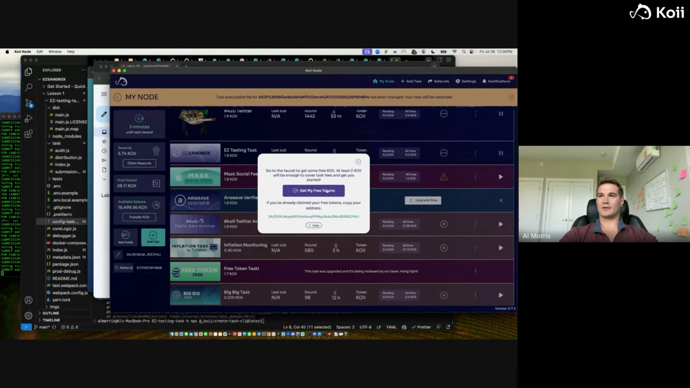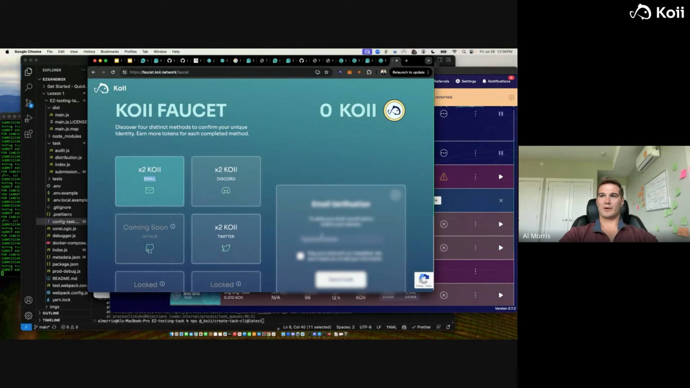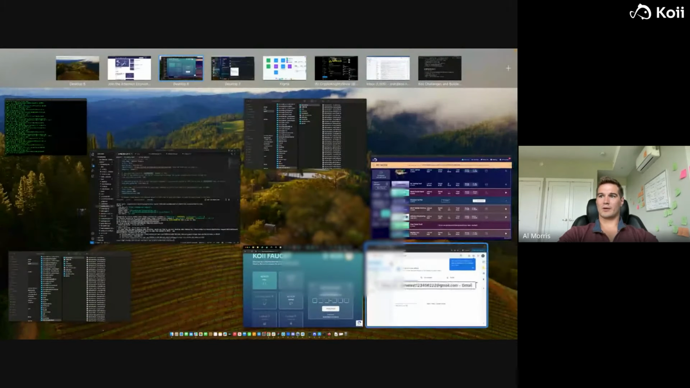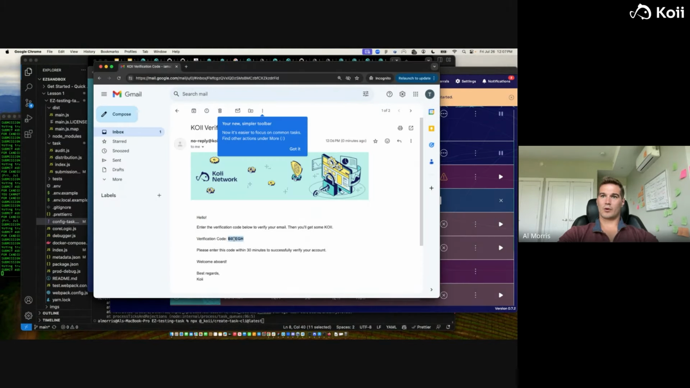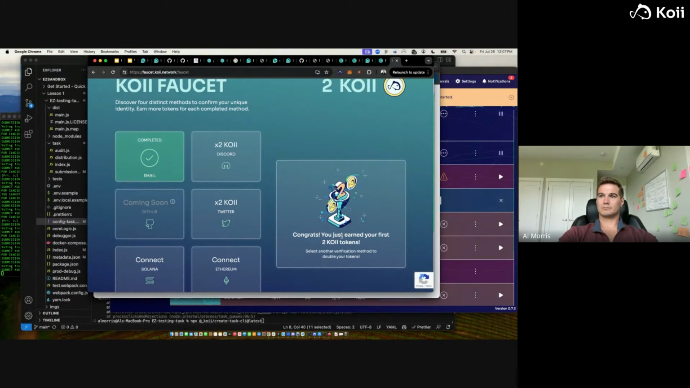So now that we've made a Gmail, we can hop back over to the node, and click this Add Funds button, get some free tokens, get some Koii, email, and then we drop that new email in there. Click Send Code. So now it's sent a code over, and we can go back to our Gmail account. So here's our code. Take this one, we go back to the faucet. We verify email. There we go.